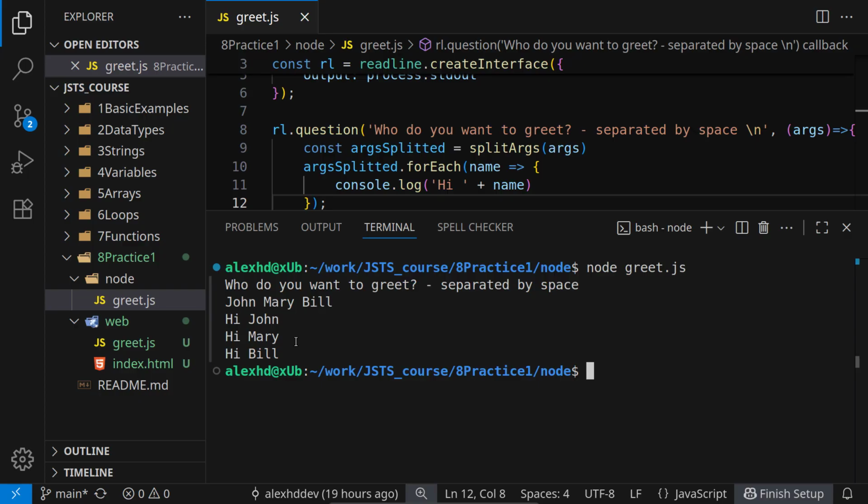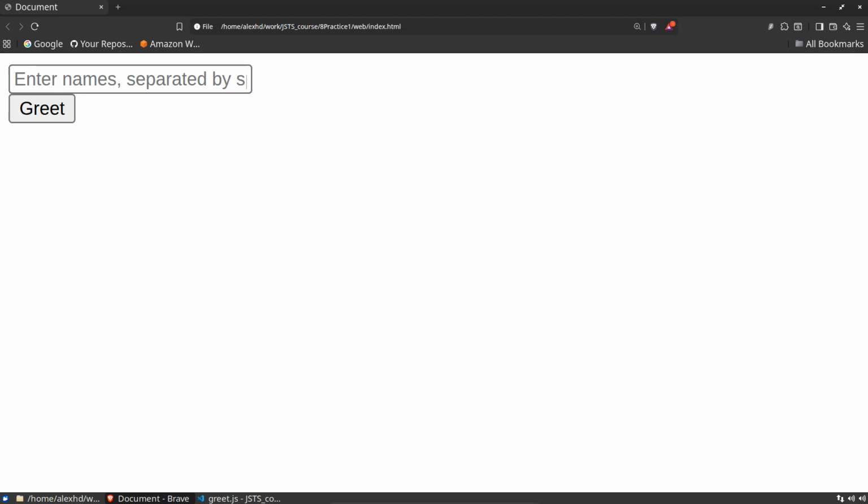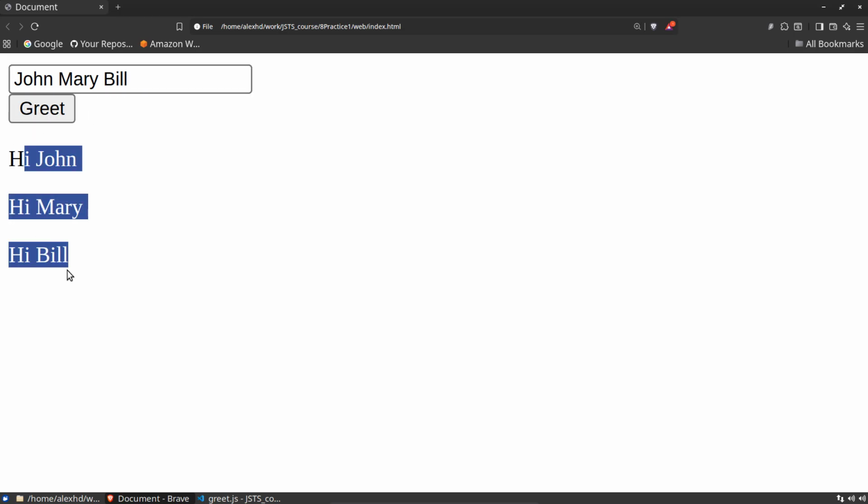The same kind of application, we will also build it inside the browser. We will have a simple form, a text form, in which I will enter some names, again John, Mary, Bill, and if I press this greet button, I will see 3 hi messages. Let's implement this and practice a little what we learned until this point.